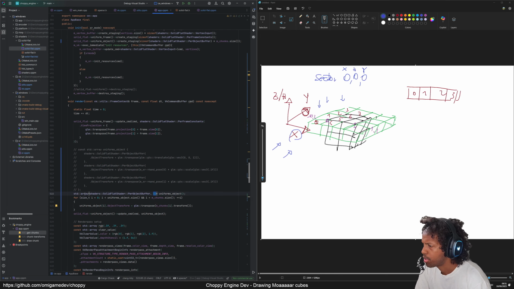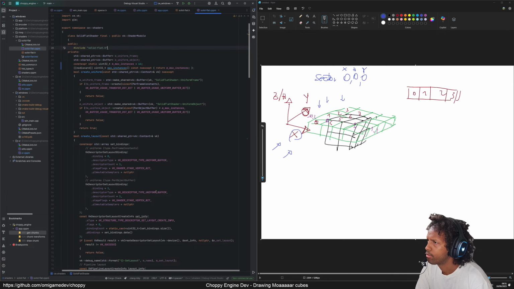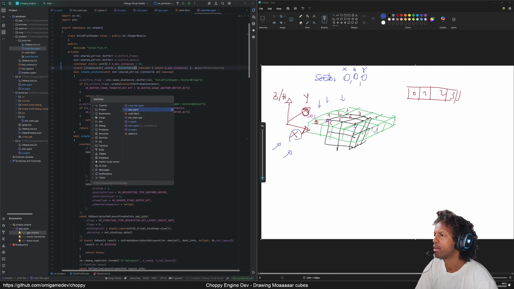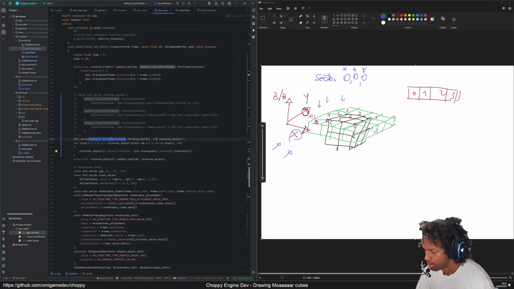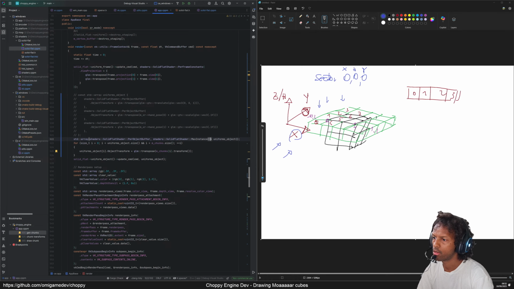Then, oh, but I cannot use it. I need static. Yeah, static might work. Make it static. Well, if it's static, then I want it to be like this. I don't know. I'm trying to find some sort of style somehow. So max instances, and it needs to be constexpr, I guess.